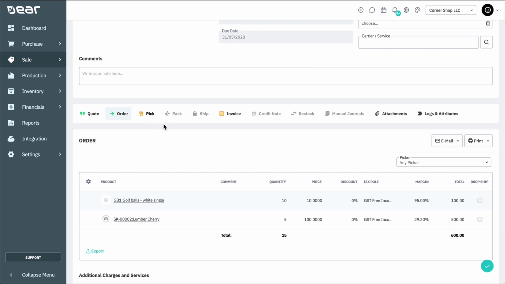Once you've completed a sales order, you can proceed to either fulfillment or you can invoice the client. This will largely depend on your own business process. In this example, I'm going to assume that we prepare goods for shipment before invoicing. To start fulfillment, you'll need to navigate to the pick stage.